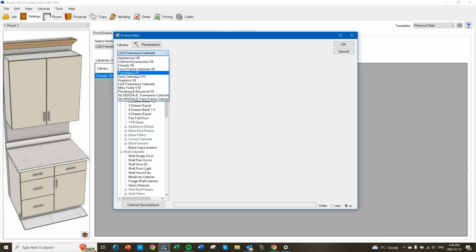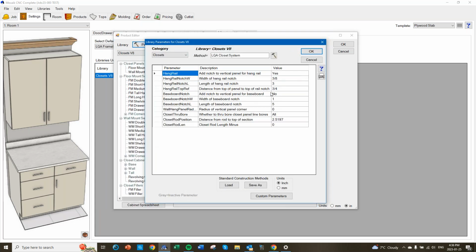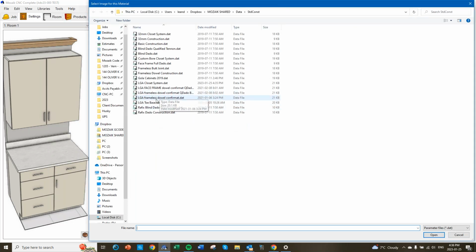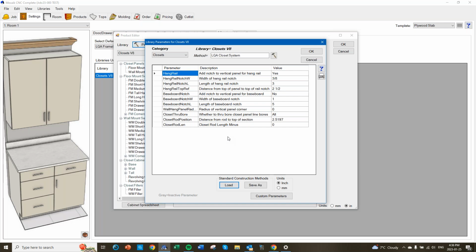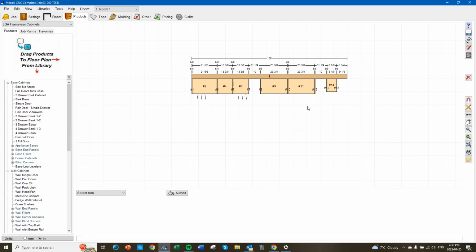So I go to my Closet V8, click parameters, because you're going to see the parameters right there. So I'm going to click load. Okay. We're going to load in the closet system. Click open. We can see it changed to 2.5, so now we're good. So not only did we fix it at a job level, we also fixed it at the global library. So all new jobs from now on that are pulling from the Closet V8 library will recognize that change and use the new settings.